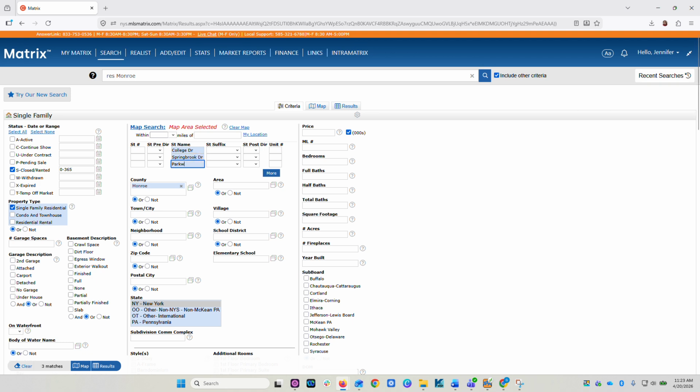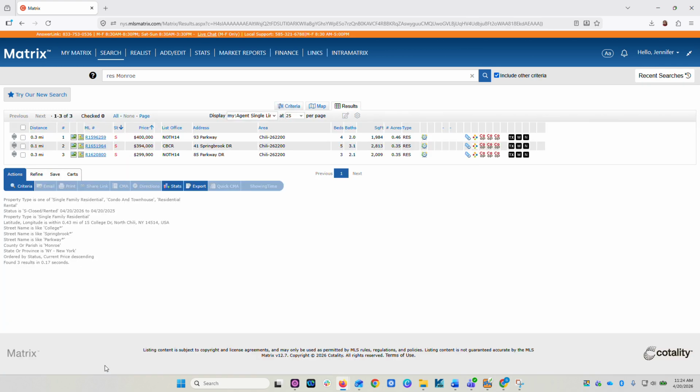Okay, and I'll put those in here. All right, and let's see what we get within that. Doesn't like these names, huh? All right, sometimes it's a little fussy, but let's try this. Street names. Unfortunately, in the last year, it's only given me 3 matches, but we'll take a look anyway.